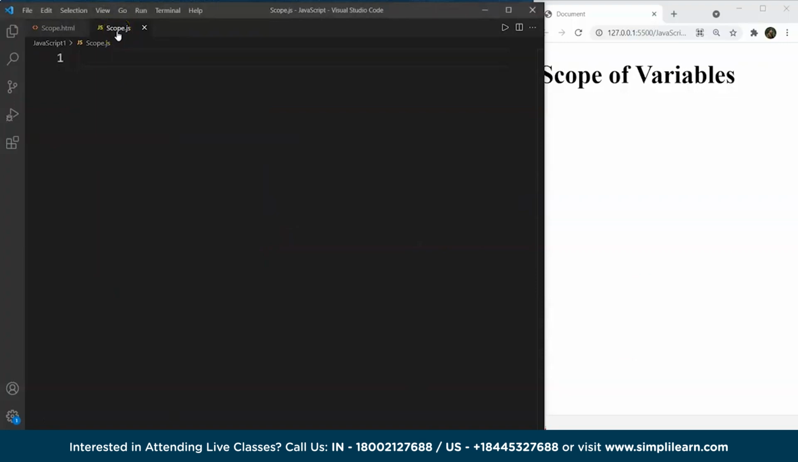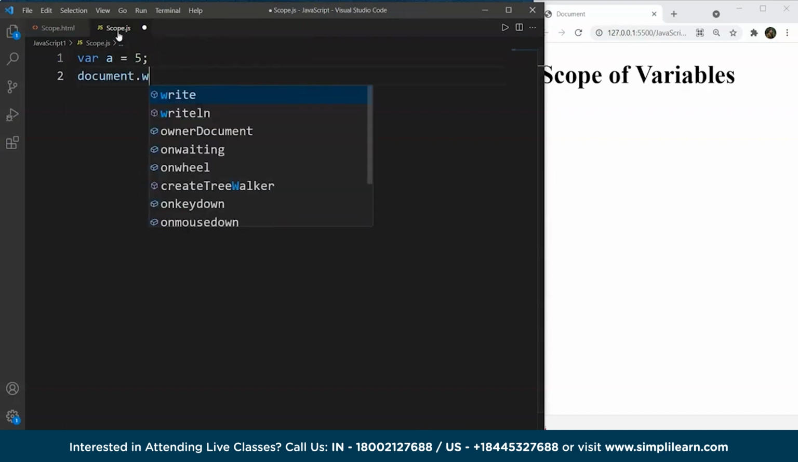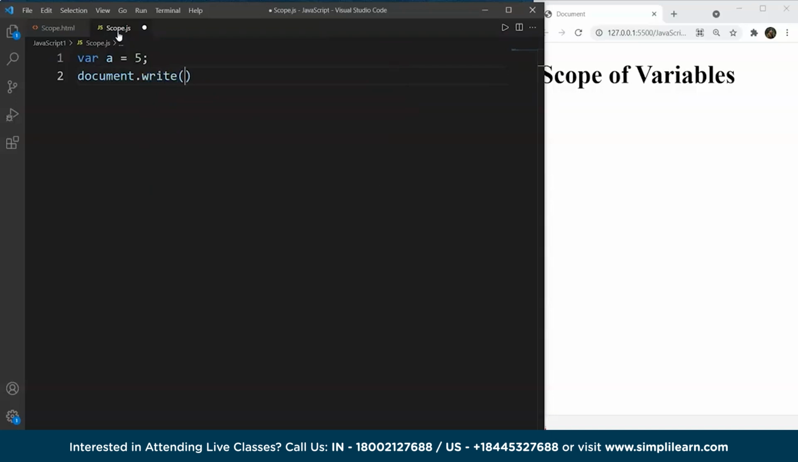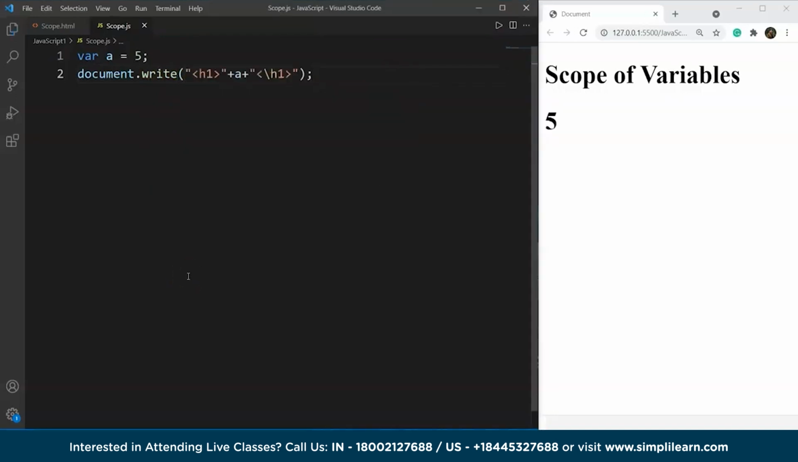Let's say we are creating a variable a, and the value of a will be 5. So we have created a variable here, and let's print the value of this variable in the browser. So here we have printed the value of variable a. Here you can see the value is 5.